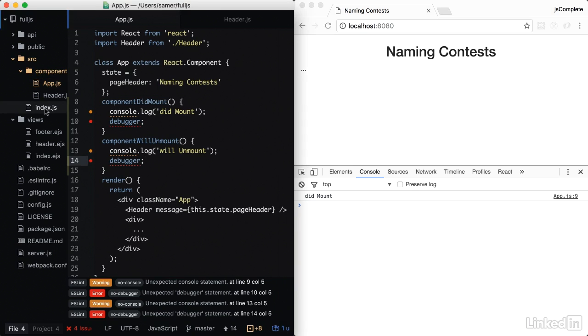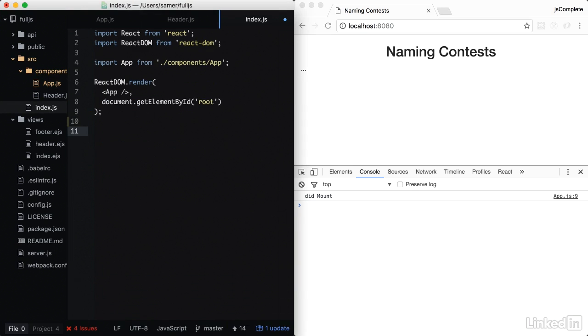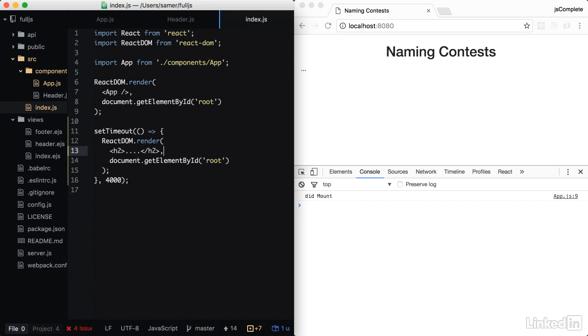So I'm going to actually force removing this component from the DOM. It's simple. Let's start with a timer. setTimeout. This timer is a function. And let's invoke this timer after 4 seconds. And inside the timer, we're going to force the DOM to render another element. For example, let's do another h2. And this call is going to actually remove the app component from the DOM because we're rendering something else into the same element. So let's test.